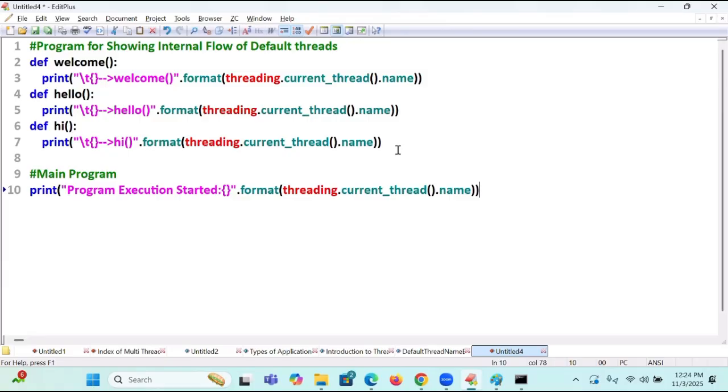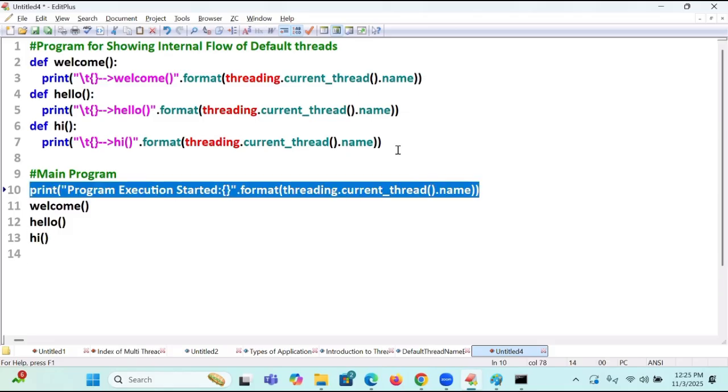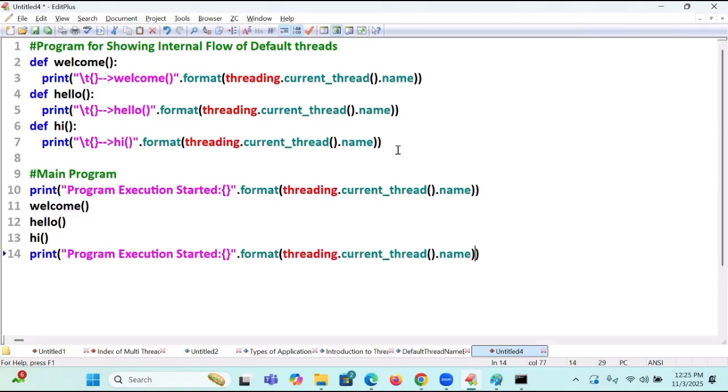Next I'm going to start with welcome(). Next is called hello(). Next is called hi(). Now program execution stopped. Here I'm writing program execution stopped. This is the one I wrote, students.